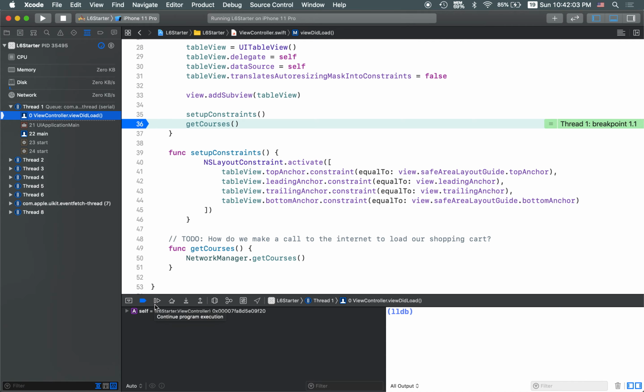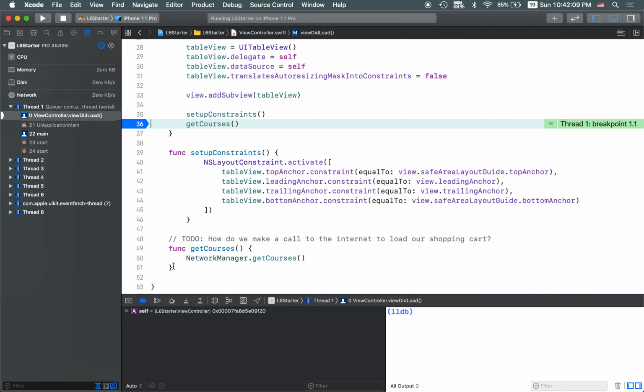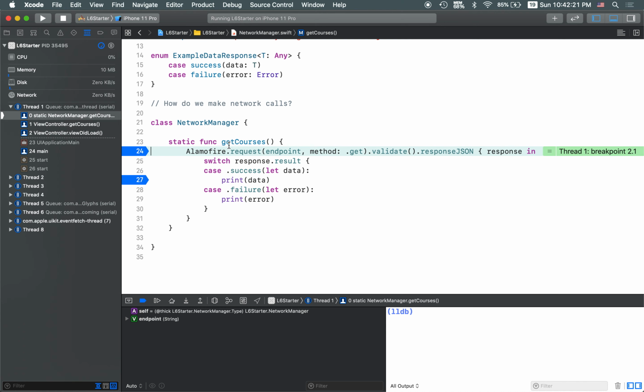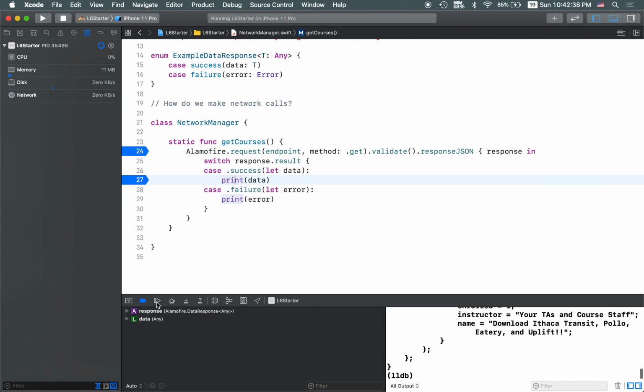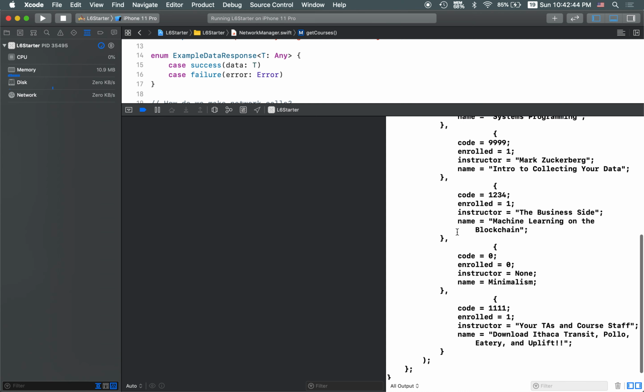So right now your app is frozen, you can't do anything. In order to get it to resume, you want to push this third icon over here, which says continue program execution. And yep, that's what happened. It called NetworkManager's getCourses. And then if I do it again, I don't know why it broke there. It broke there because it got the response back, and now we're printing the data. And then if I resume a final time, I have the data back printed into the console.